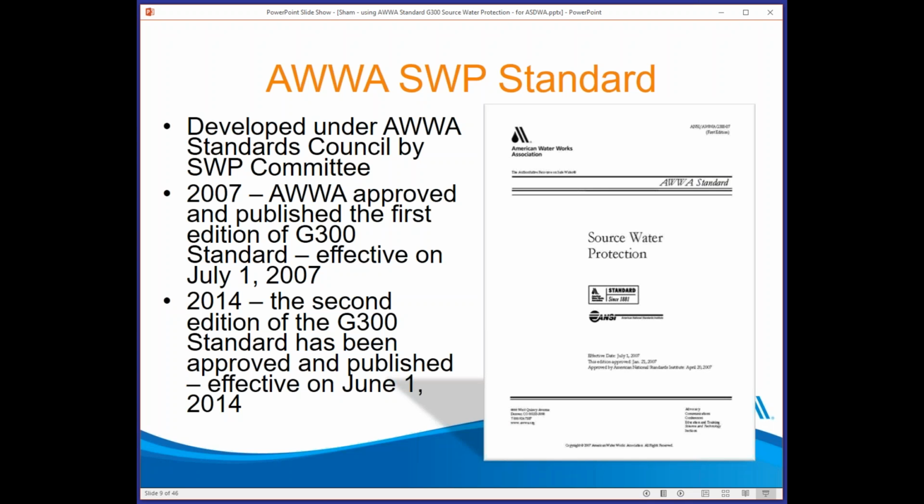In 2007, the American Water Works Association approved and published the first edition of the G300 standard, and that standard came into effect on July 1st, 2007. Subsequently, that standard was updated in 2014. The second edition of the G300 standard was approved and published, and it was effective as of June 1st, 2014. The standard generally goes through a 5-year cycle, so you probably will be seeing another edition coming out in 2019 or 2020, around that ballpark, to make sure that the standard is up to date, the references are kept current, and any changes or modifications are reflected in the new standard.